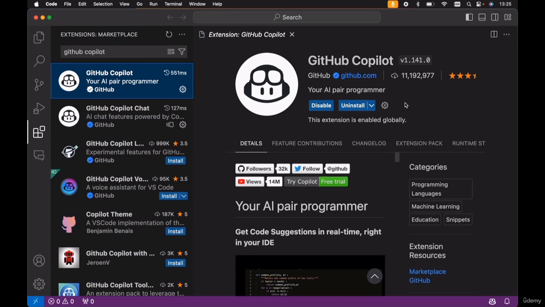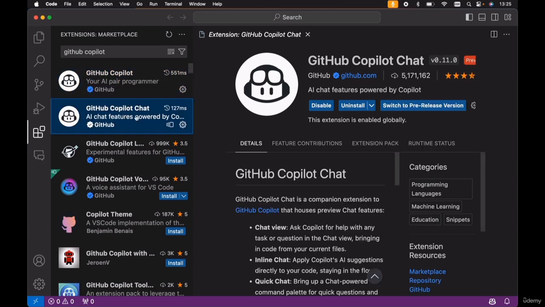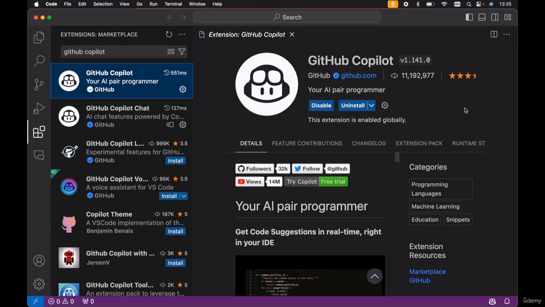However, you'll need to install the GitHub Copilot extension. Additionally, you need to install the GitHub Copilot chat extension. Again, this is something I've already got installed in VS Code. However, you will also need to install this. Now, the GitHub Copilot extension is essentially a very advanced autocomplete.